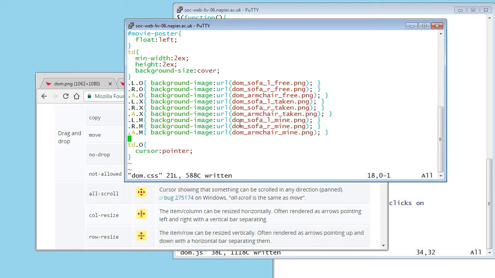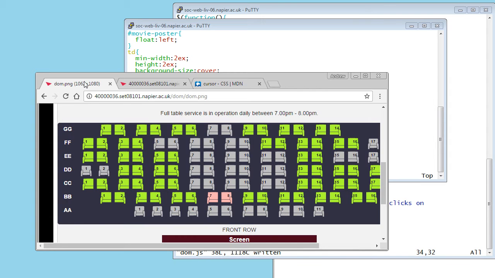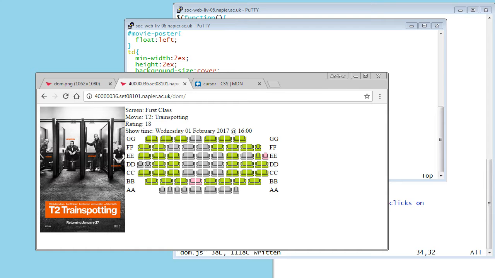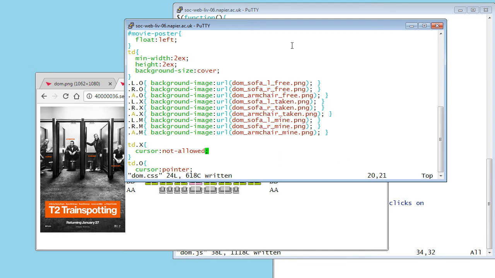So let's say if it is td.x, X for don't go here, move along. Cursor: not-allowed. Okay, that's a big get stuffed. Let's reload. Yes, sir, you can have this seat. Yes, you can have this seat. Get out of here, get off my seat. There, you're allowed here. You're allowed here. Get lost. There you go. Okay, that interface is talking to me. That's a little bit too much.